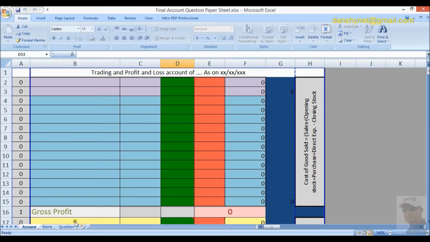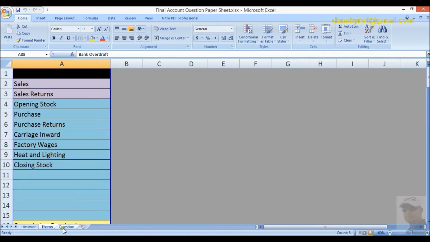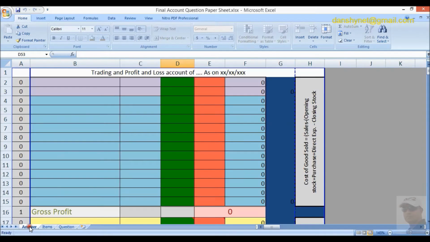I made 3 different sheets for this Excel workbook. The first one is named answer, the second one is named items, and the last one is questions. Here you are not going to prepare the question paper. Instead, we are going to prepare the answer sheets, and while doing the answer sheets, the Excel will generate the question paper for you. That's the main thing in this presentation.